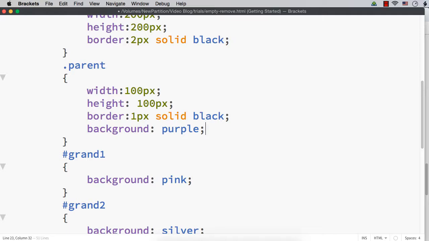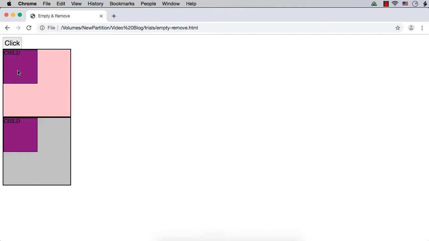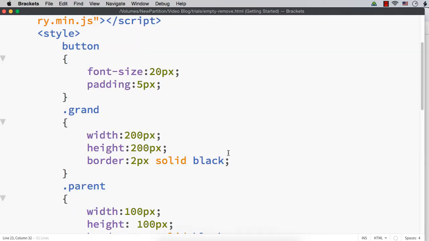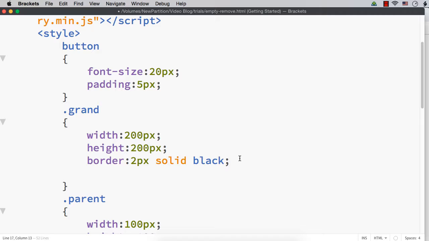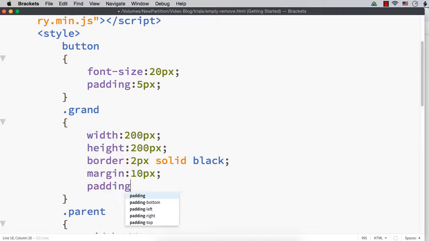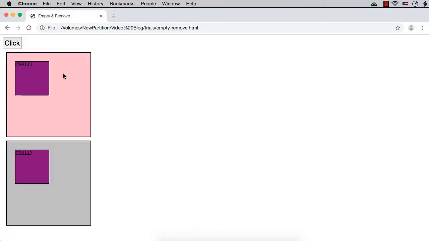Now let us check how the elements get displayed now. Let me save this. See, this is the page. We are seeing the items too close, right? So let me specify a margin value for the grant element. Let me specify a margin of 10px and let me also add a padding of 25px to have some gap. Now let me save this. See, now they are displayed like this.